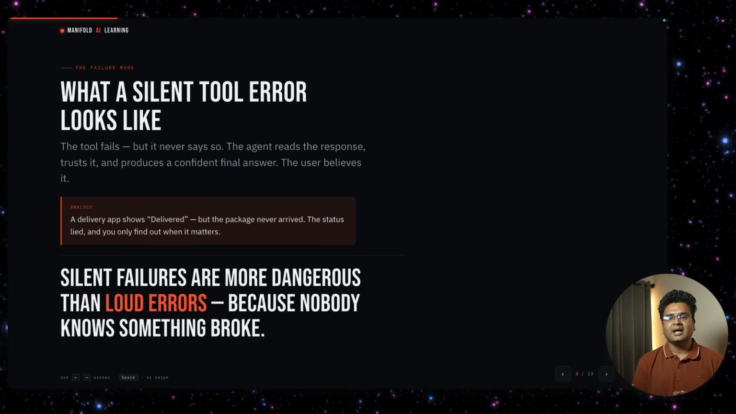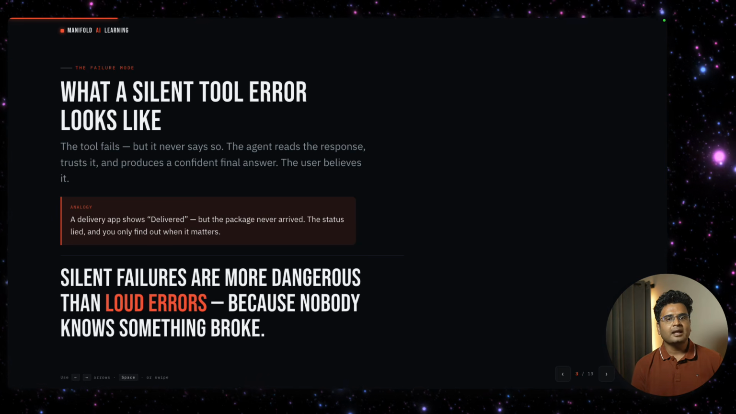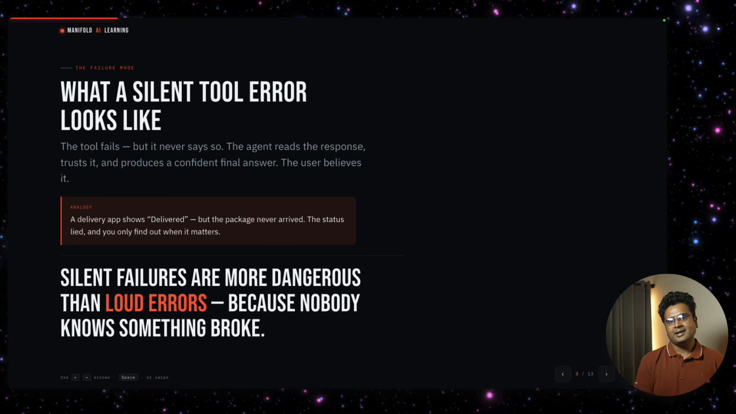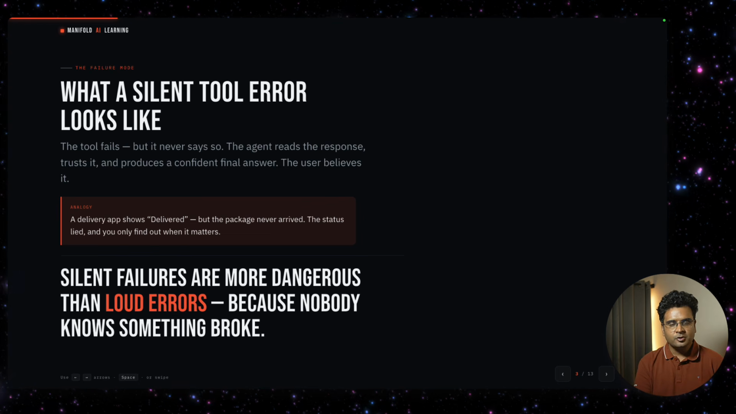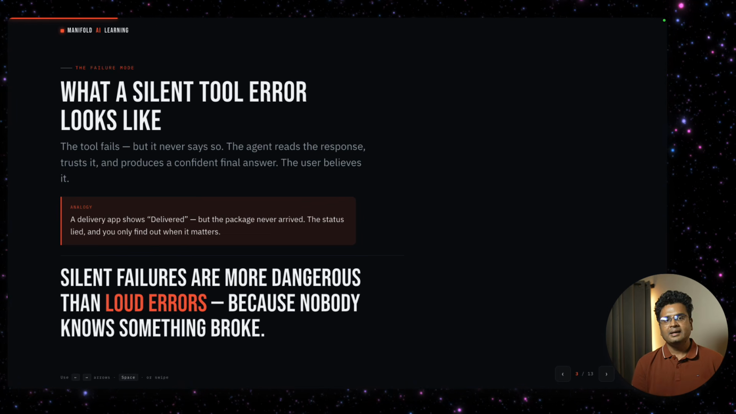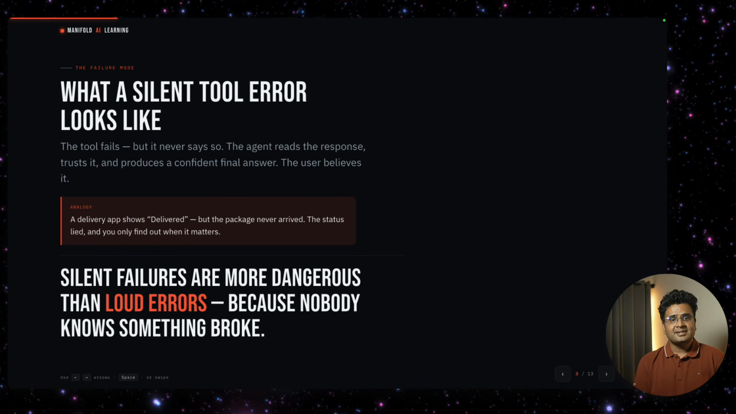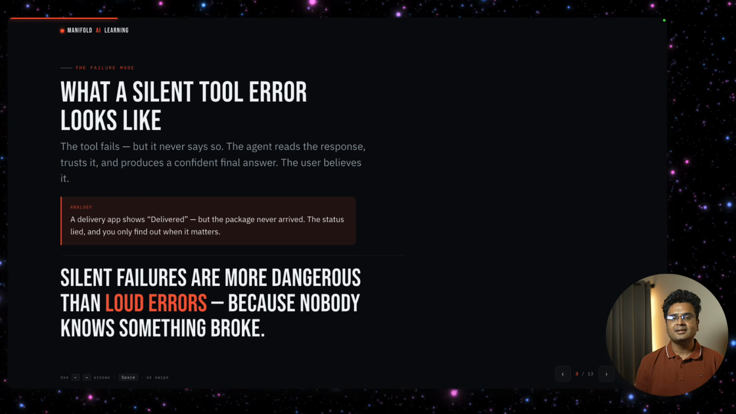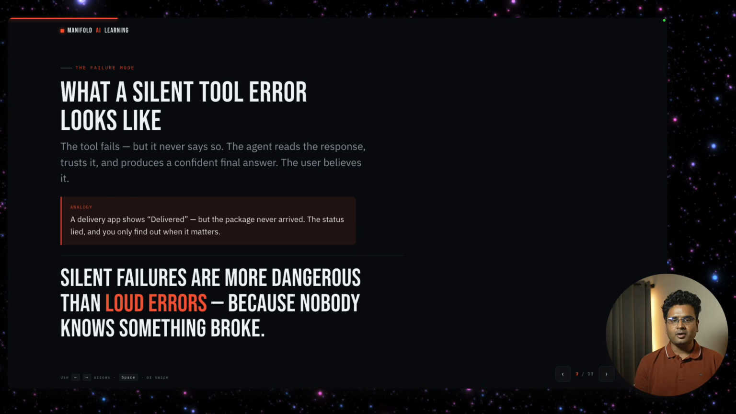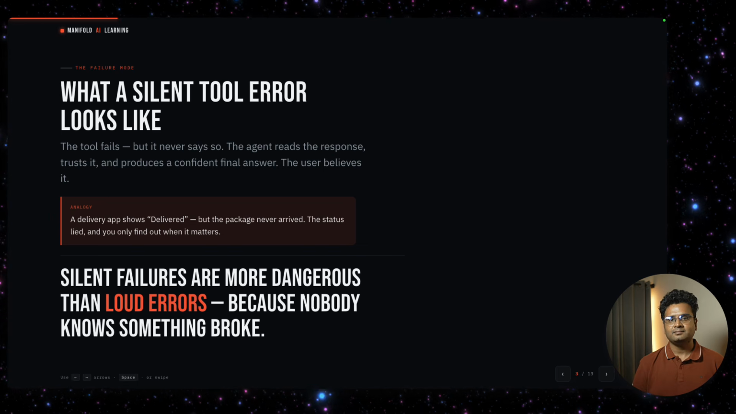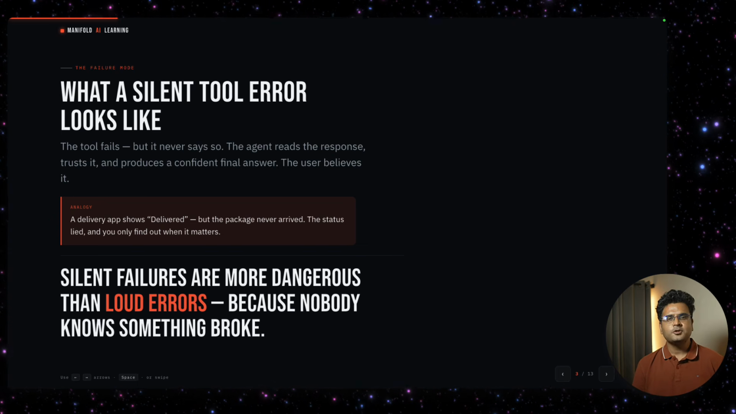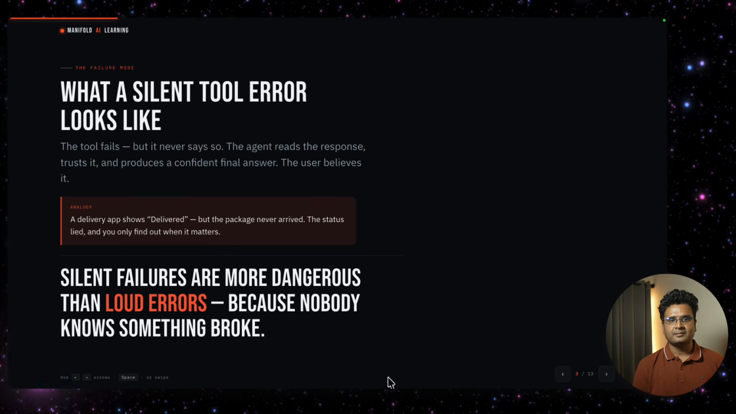So silent failures are more dangerous than loud errors. See, in the case of a loud error, the system will crash. You will be able to see it. You can actually fix it. But a silent failure looks like a success. Nobody knows anything broke until a customer or your boss finds out for you. Now, let me show you four of these, and I'm sure you will recognize at least one.